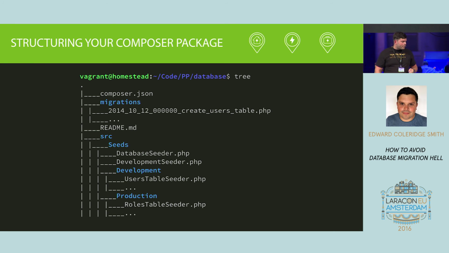So we have a composer.json file, which is the required file from Composer, which describes the package. Then we have a directory called migrations, and that contains all of our migrations in it, which is exactly the same as what you're familiar with in Laravel. We've got a README file, because I'm a friendly developer, and I don't want people to annoy me all the time, asking me how this stuff works. And then we have a source directory, and that contains our seeds.